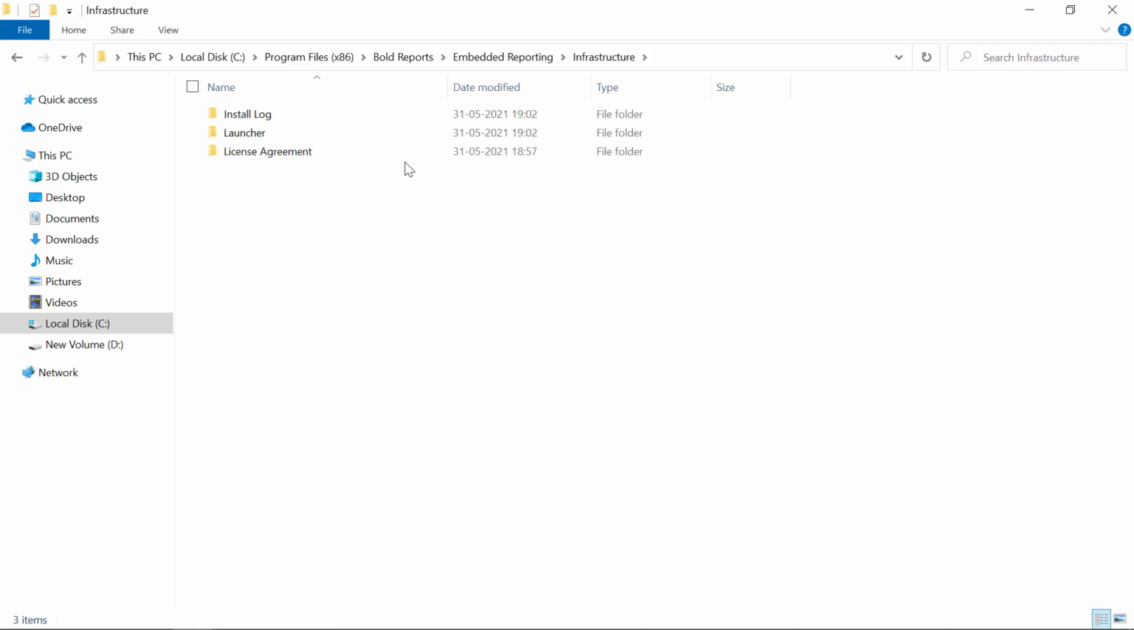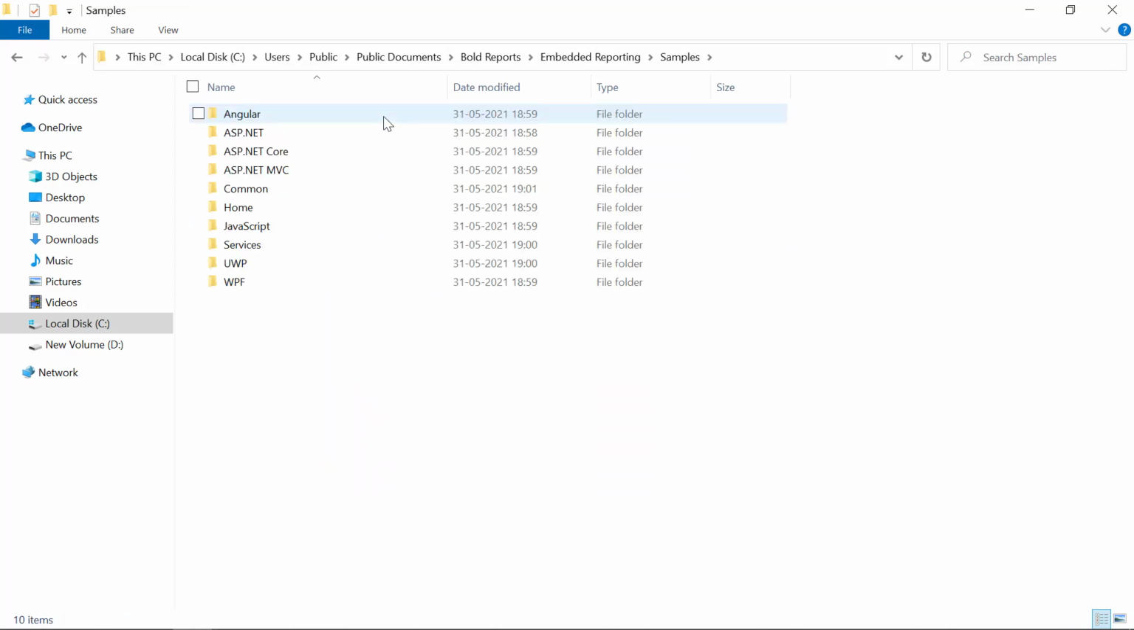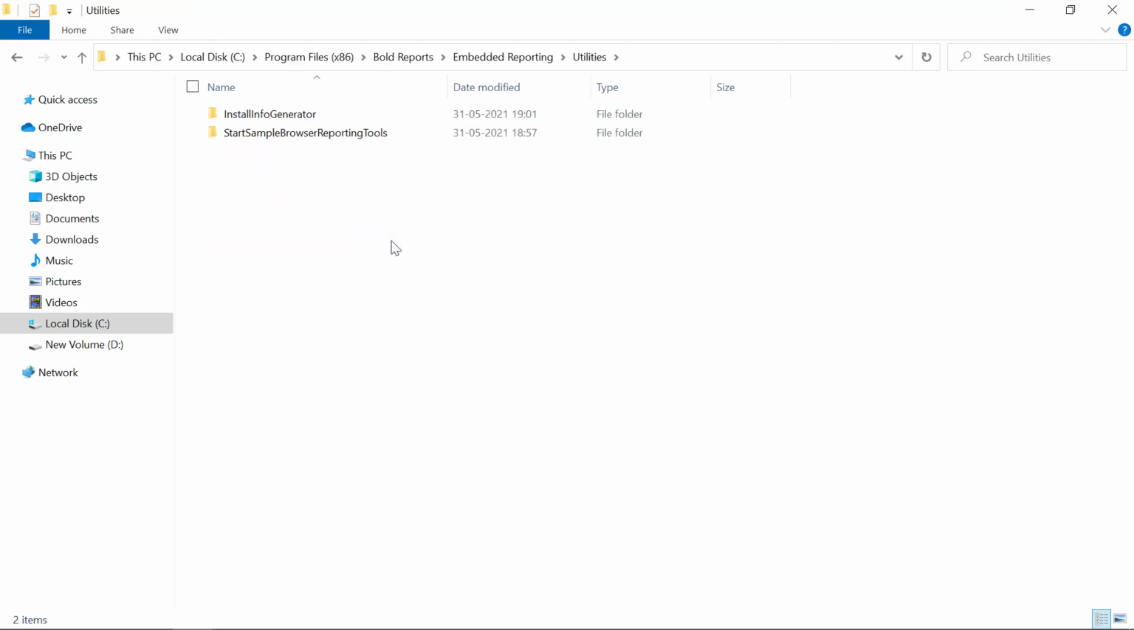The Infrastructure folder contains the necessary files to launch the Embedded Reporting Control Panel, installation logs, and license agreement file. The JavaScript folder contains additional scripts and style sheets that are used to render the reporting controls. The NuGet Packages folder contains all the .NUPKG packages that ship during the installation process. The Samples folder contains all the sample browser code. The Utilities folder contains additional DLLs and application files that are used to start the reporting tool's sample browser.